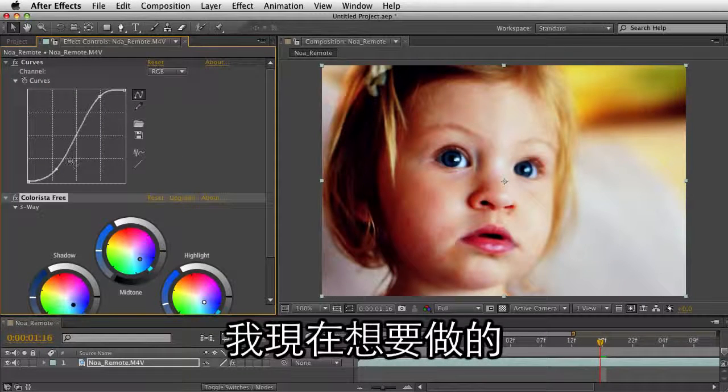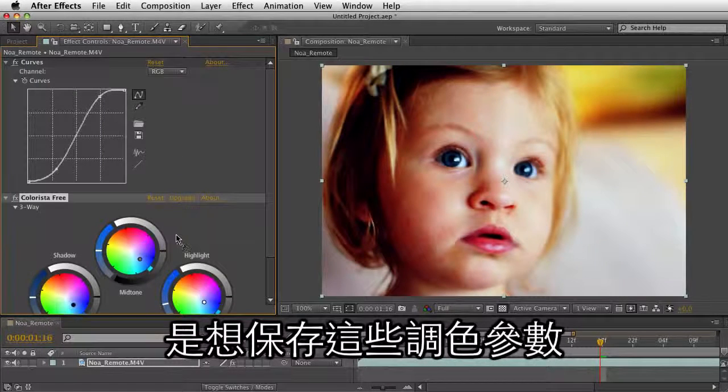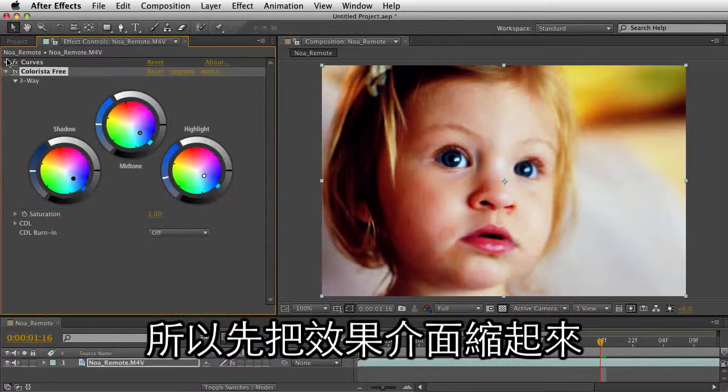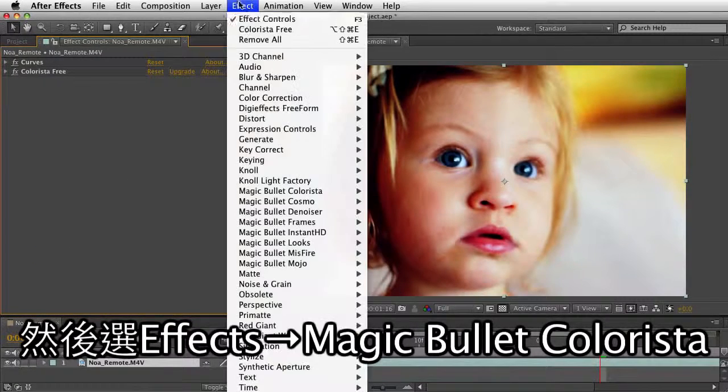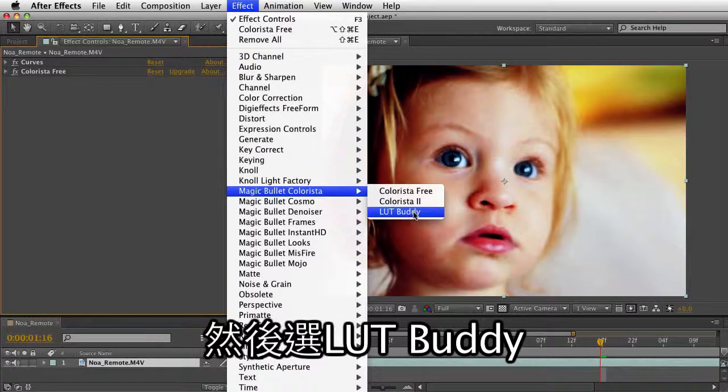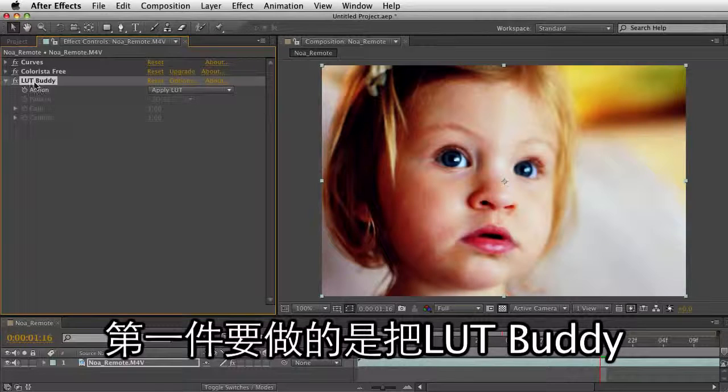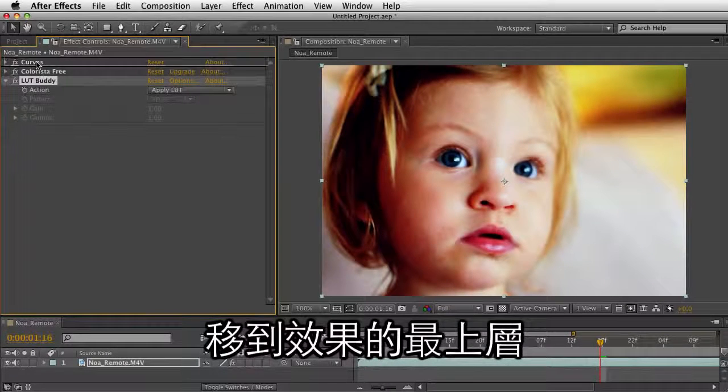And what I want to do now is capture the color changes. So let me just twirl this stuff up. And I'm going to choose Effect, Magic Bullet Colorista, and LUT Buddy. And the first thing you need to do is take LUT Buddy and move it to the top of your stack.